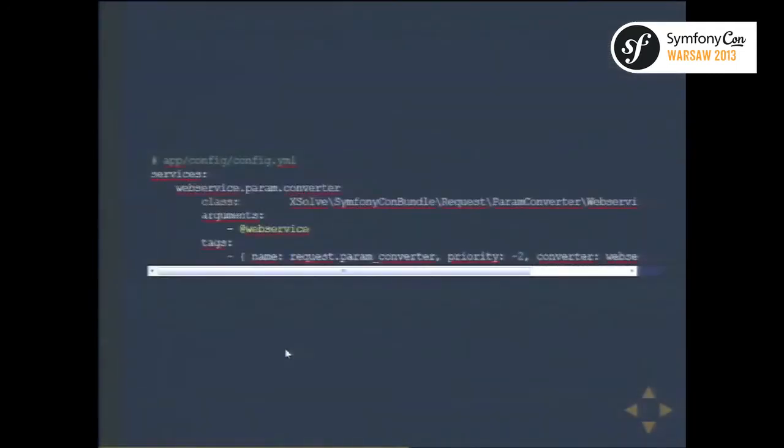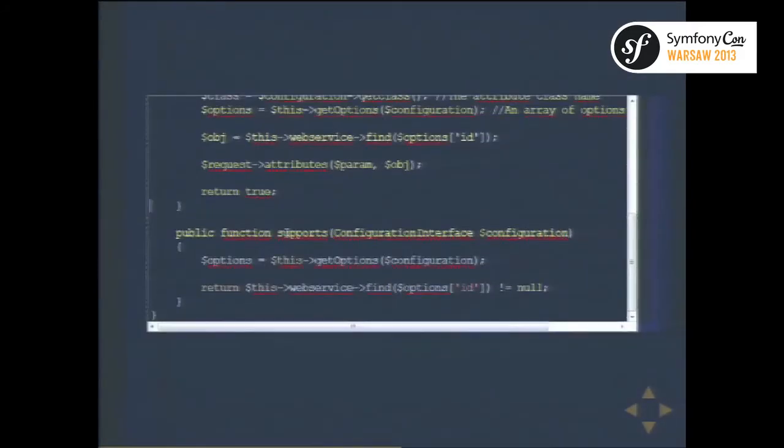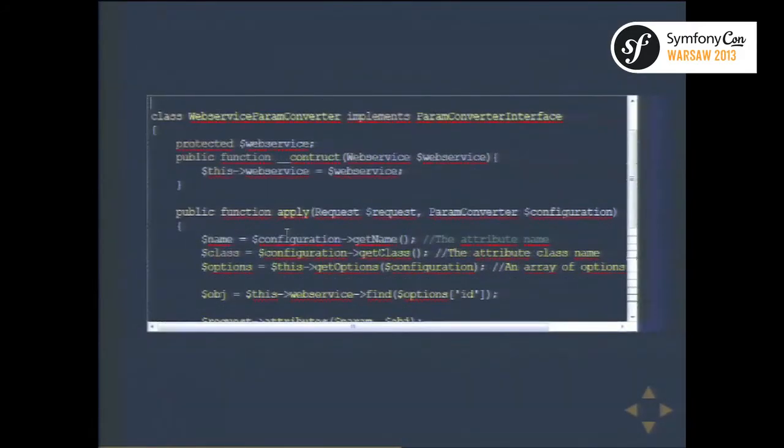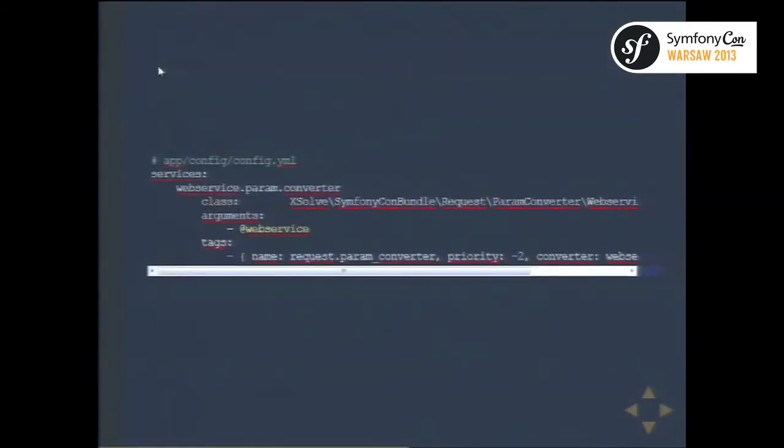Fine. Of course, as I said in the beginning, to inject the web service in the constructor, we should declare our class web service param converter as a service. We're doing it here. Why in YAML? Because I decided to do this just before the other annotations, and I will show you how to inject parameters or declare services by annotations after a few slides.